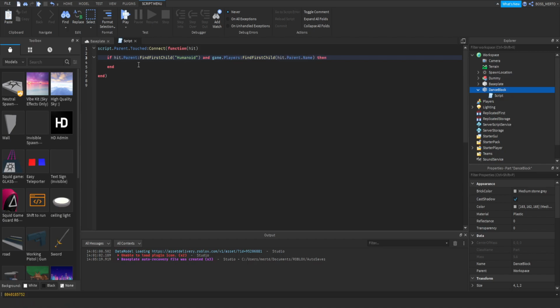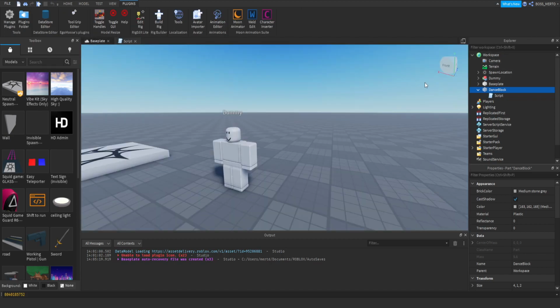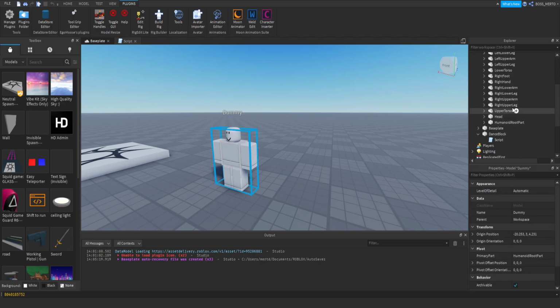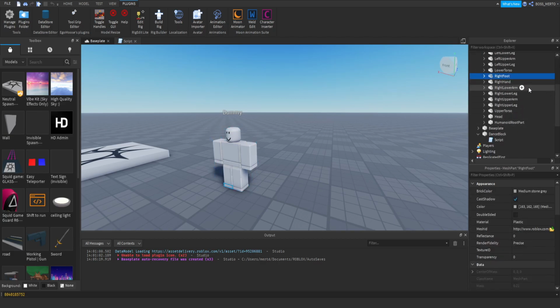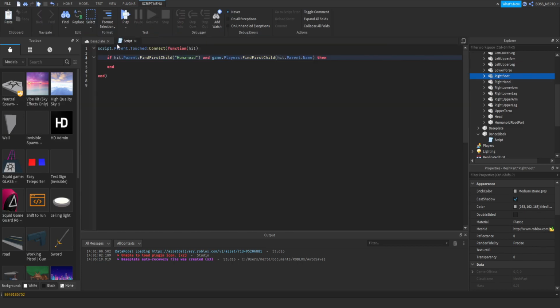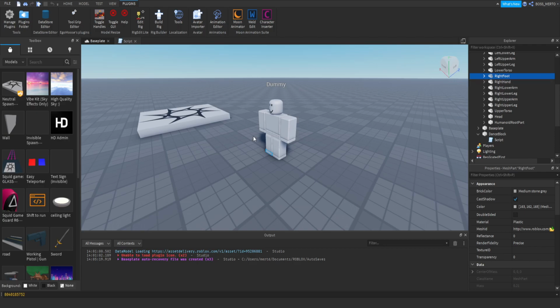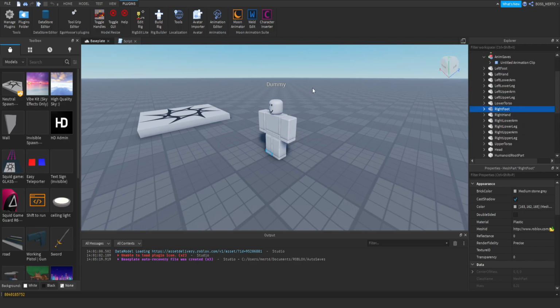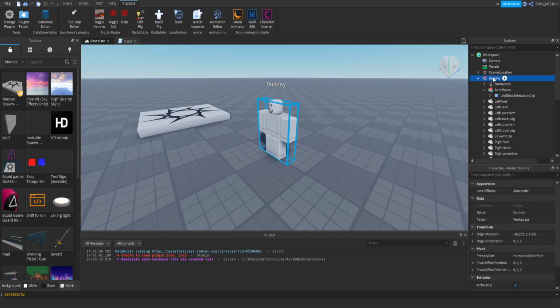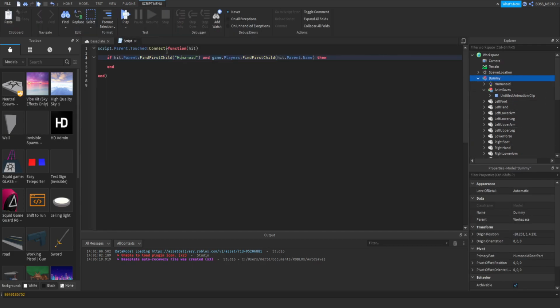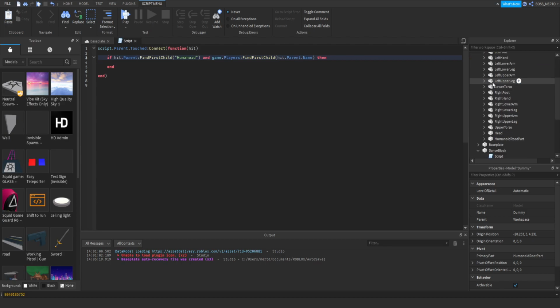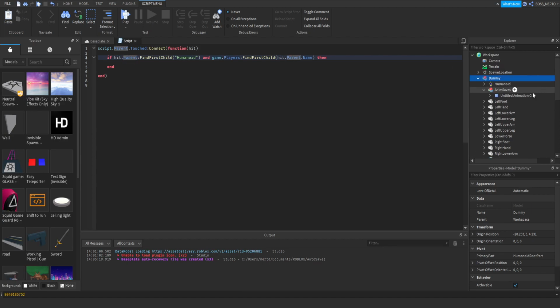Let me explain this hit.Parent. What is this hit.Parent supposed to be? If we take a look inside of the Explorer, inside of the Workspace, inside of this dummy especially, we could pretend that this right foot right here is a hit part, just as an example. If this is our hit part, then hit.Parent would be the character. We are now referring to the character model and then to a possible humanoid. So we are checking if this humanoid is inside of the dummy. We cannot refer to the humanoid if we haven't referred to the character model itself, okay?